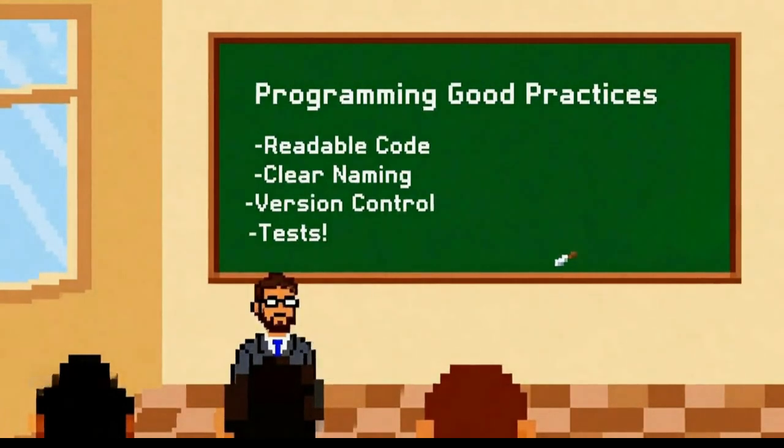Things were different back then. Computers were different. Programming languages were different. But the fundamental principles of good programming have remained largely the same. Well, they've evolved somewhat, but the core ideas are still relevant today.